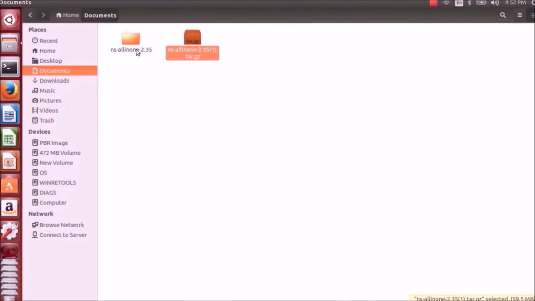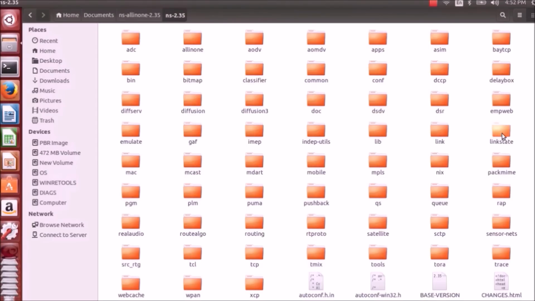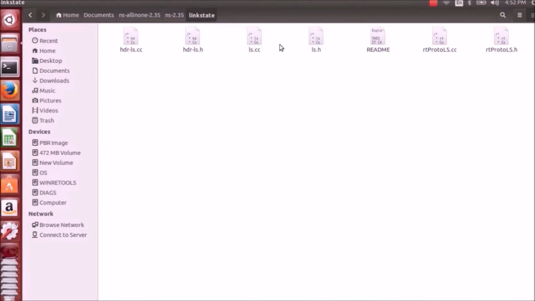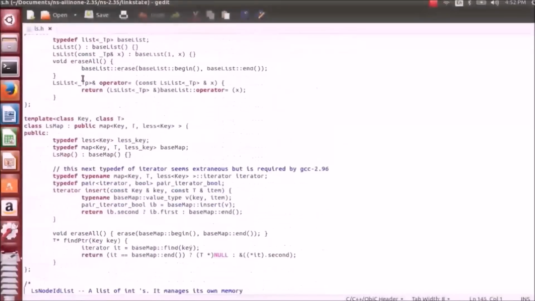After extracting the ns folder, open the ls.h file. You can find this in ns all-in-one 2.35. Next, select link state. In this, you will find the ls.h file. Go to line 137. This change must be done or else we'll get an error while installing ns2.